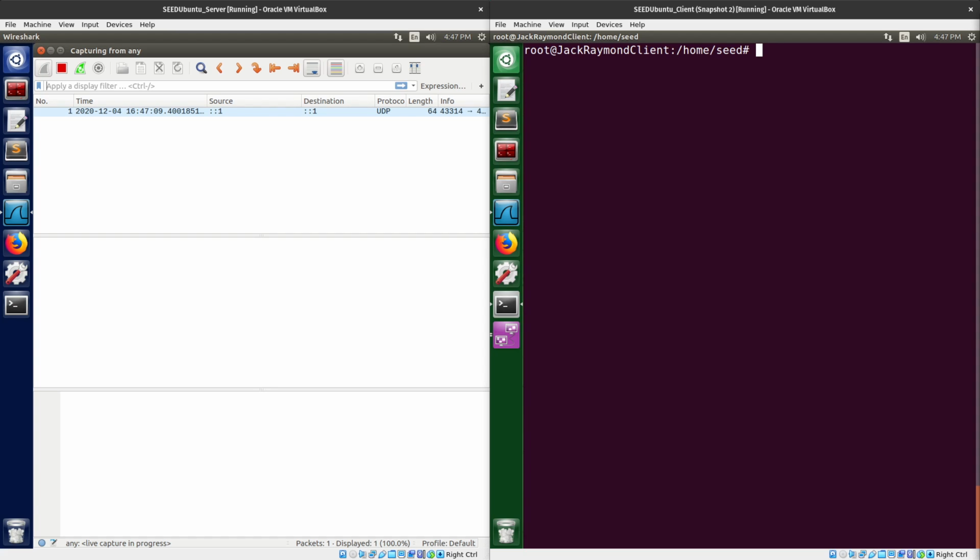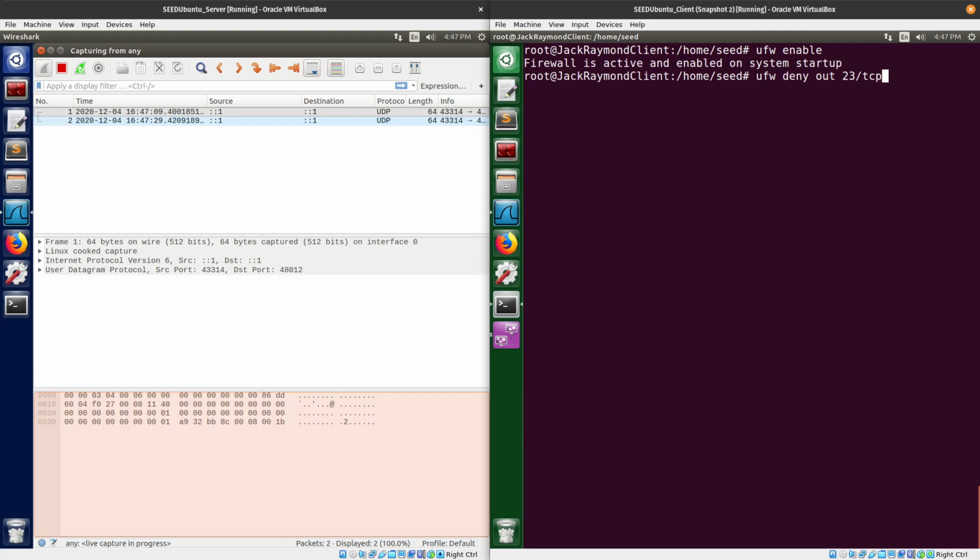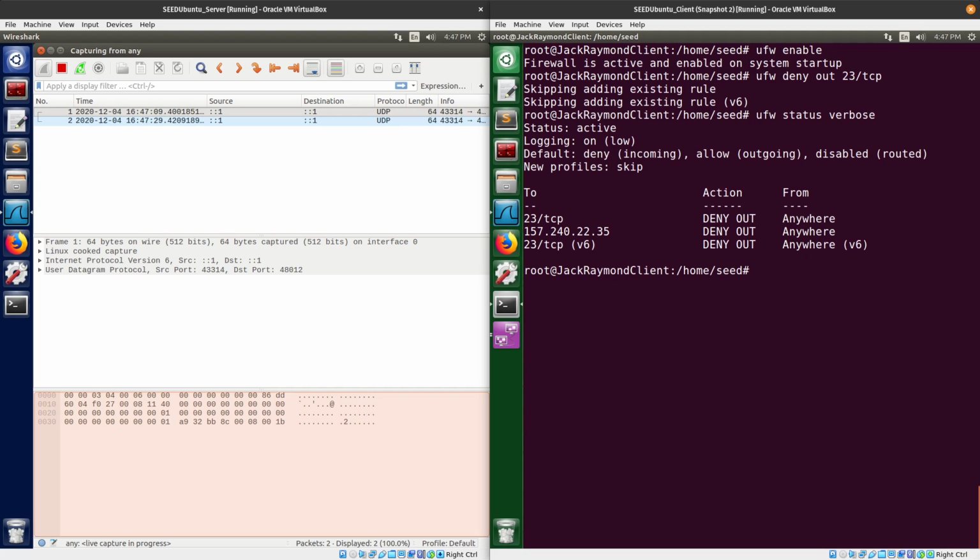So first, we need to block all outgoing traffic to external telnet servers, and we need to block outgoing traffic to Facebook.com. So first, we need to enable the firewall. Then we have to disable telnet by blocking everything that goes to TCP port 23. Then we can check to see that these rules were added.